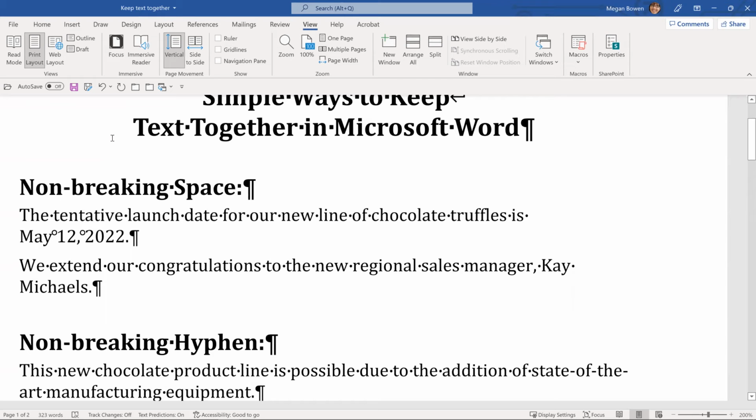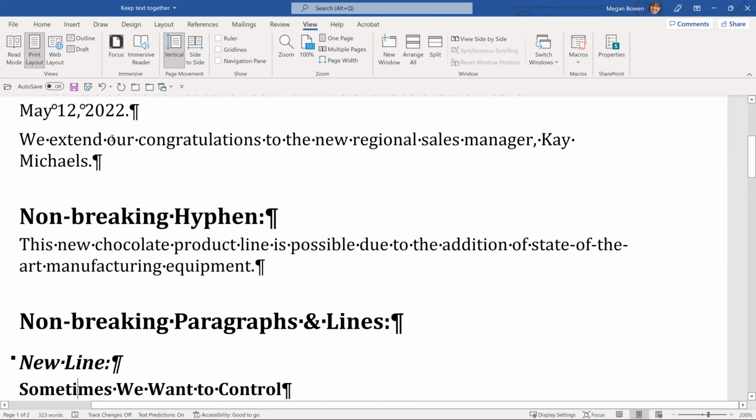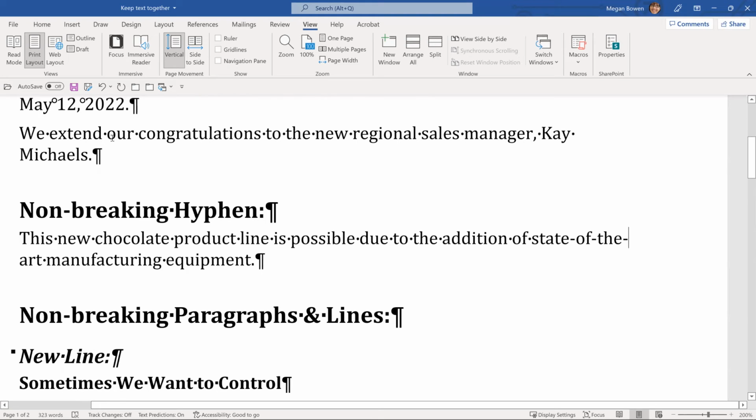Now it looks like a degree symbol, but when we turn off that show hide, remember that was Control and the asterisk, it looks just like normal. So you don't worry about creating something that isn't going to work well for you. Let's look at a couple other ways that this could work. We also have a non-breaking hyphen. So that is Control Shift hyphen.